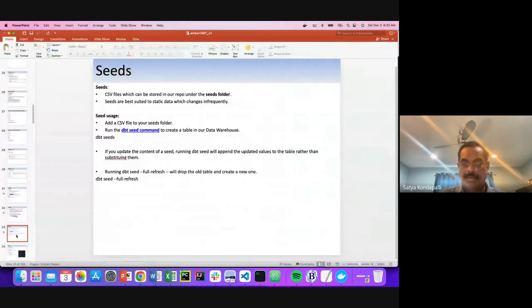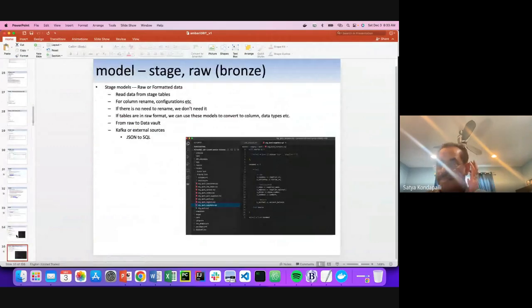So seeds, right? Then models, right? When you are working on Databricks, the common words you see are stage, raw, bronze. Snowflake guys use raw and stage, Databricks guys use bronze, and then silver and gold. They're all the same at the end. You know how to organize your tables.